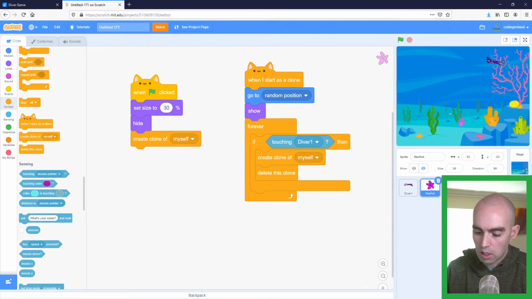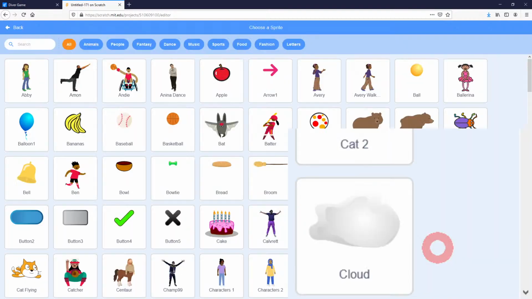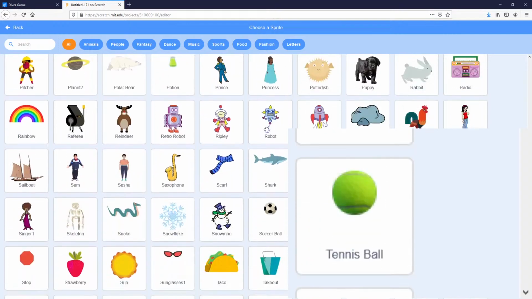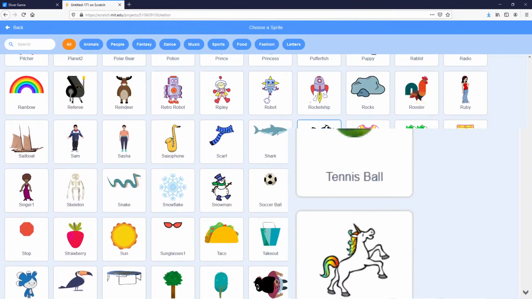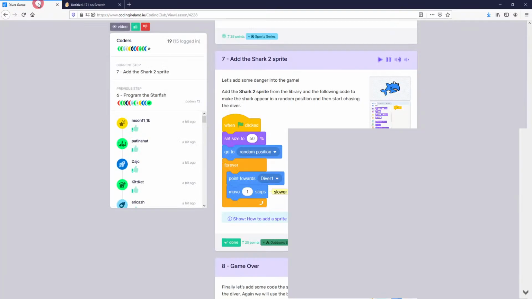So first things first, we're going to go into Scratch. We're going to open up the sprite library and I'm going to find shark. So you can scroll down to the S's. So SHARK2, shark. Click on the shark and the shark gets added. Then let me check my code.